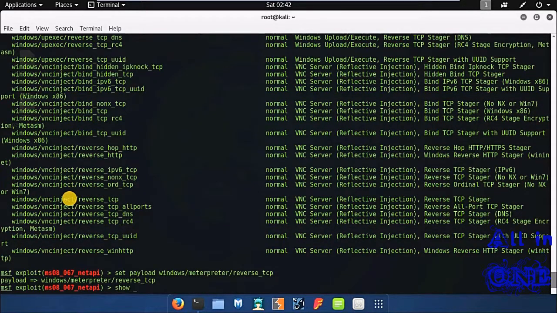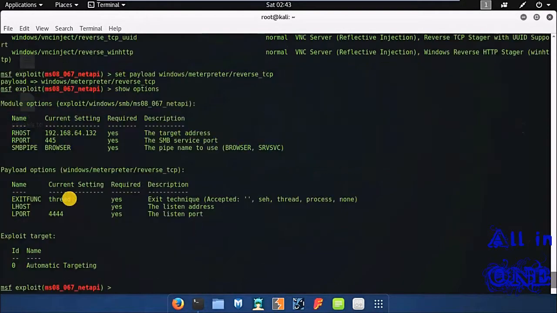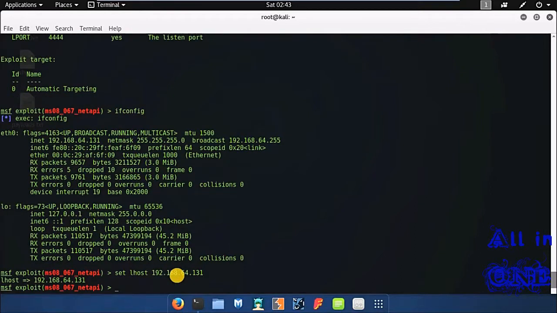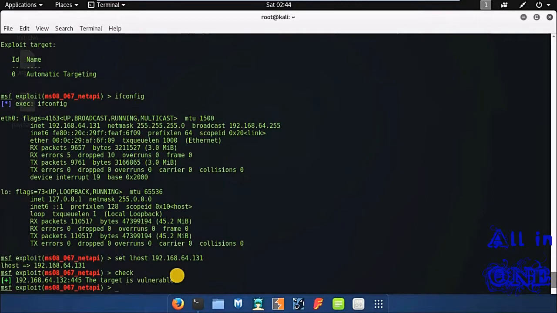Now type show options and it will ask you to provide required information. In this case, the LHOST is required. We need to set that, set LHOST. The local host is set. Now if you want to check whether the target is vulnerable or not, we can issue the command check. So as you can see, the target is vulnerable, so we can exploit and get a Metasploit session.